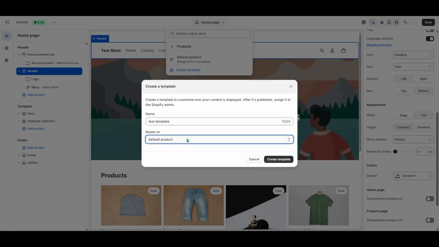Now, here's where we start crafting something unique. You'll see an option that says, Create Template. Clicking on this is your pathway to customization. It's a powerful feature that allows you to tailor the look and feel of your product pages.